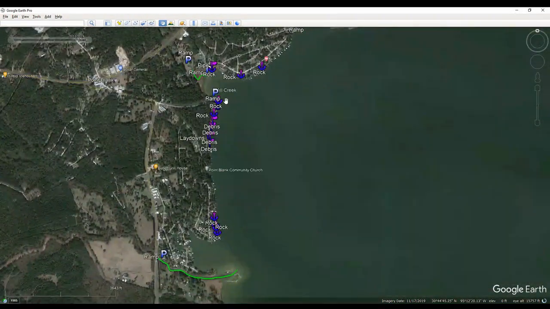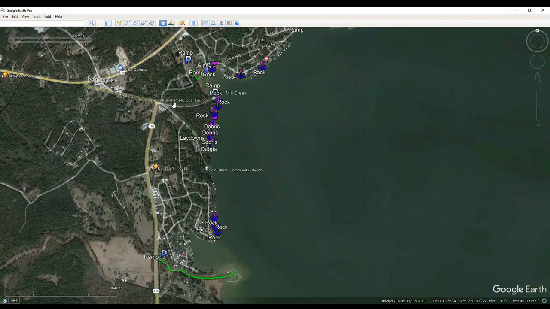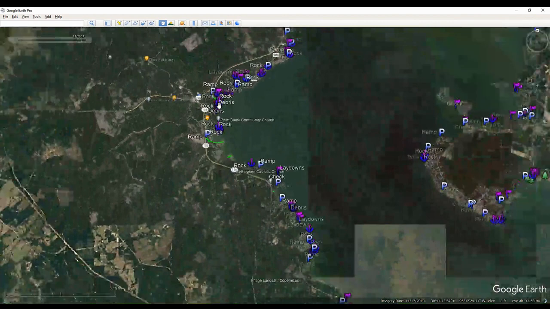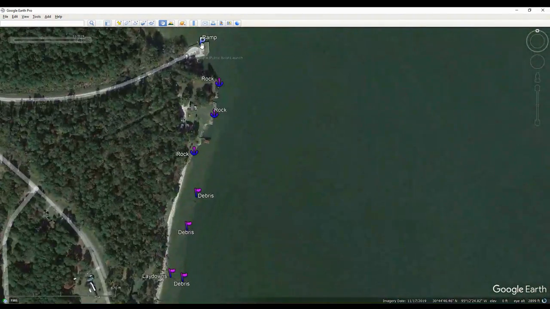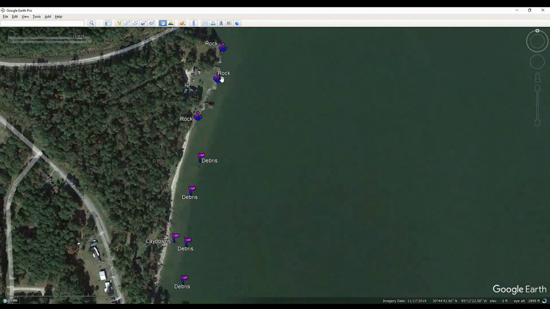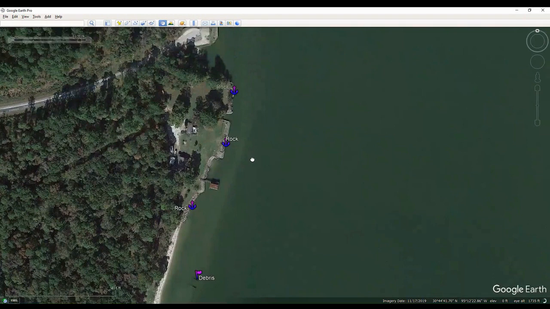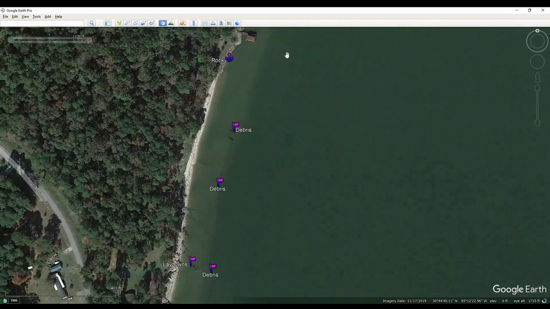All right, let's keep moving down. We are now at the Point Blank public boat launch. So if you're wondering where I'm at on the map, that's where we are. Let's go ahead and start there and move down. We got the boat ramp there. We got all this shallow rock again, more shallow rock, pretty much from here all the way up to here. So just that whole area looking pretty good.